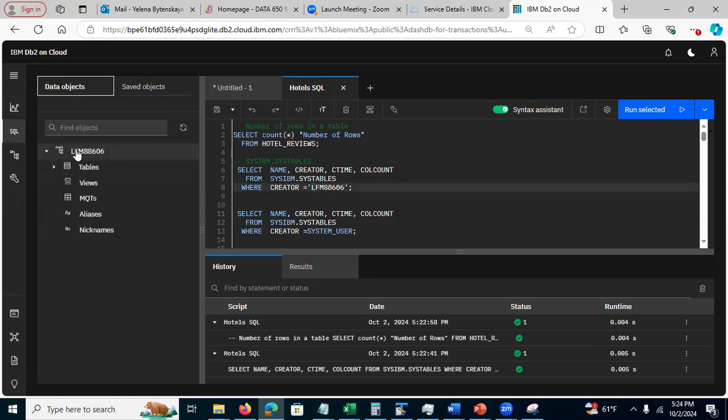This is your schema name, all right? This will be your schema name. You will replace it. However, there is a better way to do it. The better way to do it is this. Creator equals system_user.